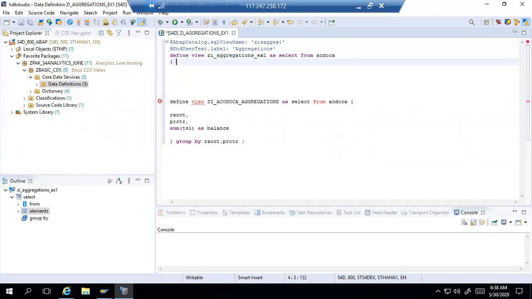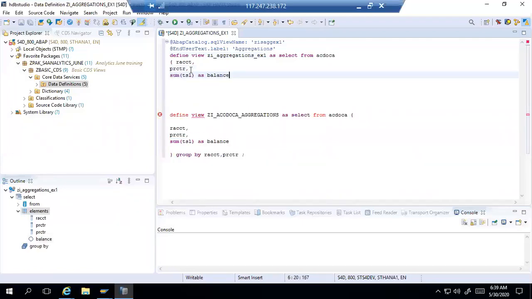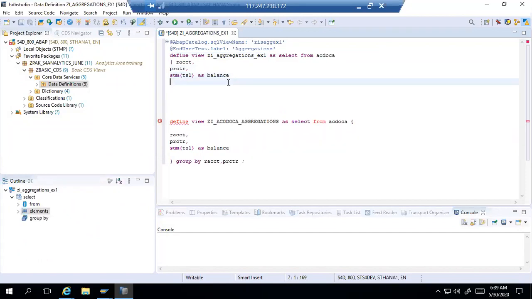So it's kind of another function like concatenation or any of the date functions and string functions we used yesterday. Aggregation is also another function. So let me write that function and then use it. And after that, it has to be group by.